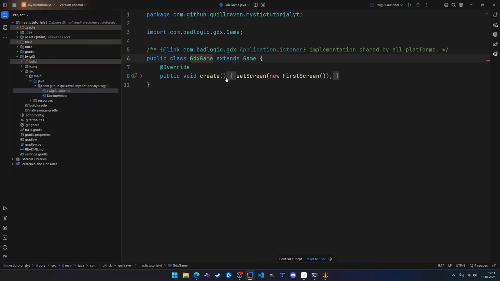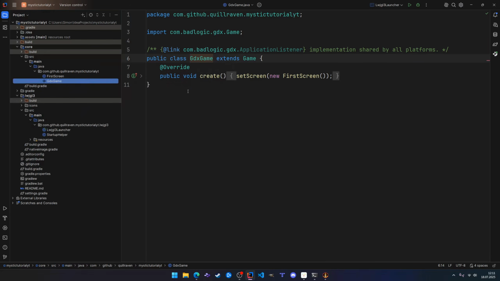And when we navigate to that class and open it in our project view, we see that this GDX game class is part of the core module. So again, everything in the core module, there we will create all our source code for our game. And this core module is then shared or used by the different launchers. In our case, it's the desktop launcher, the LWJGL3 launcher, which is starting the desktop application and then runs our code here. And I think that is the most important and the shortest introduction to the Gradle project setup.